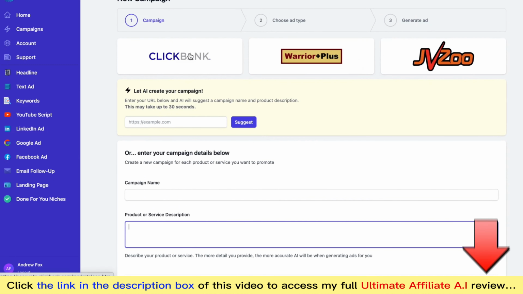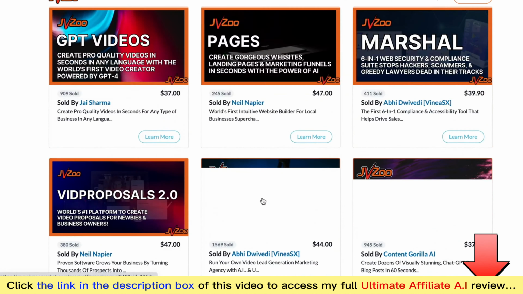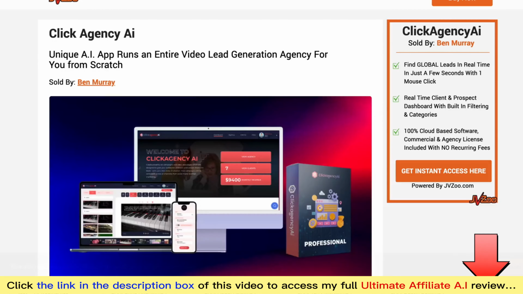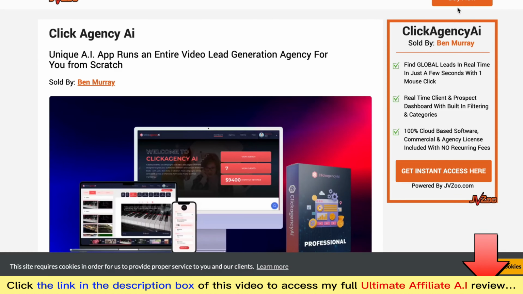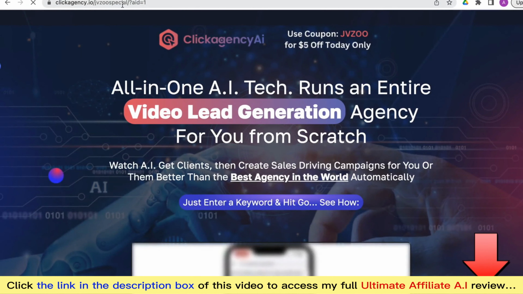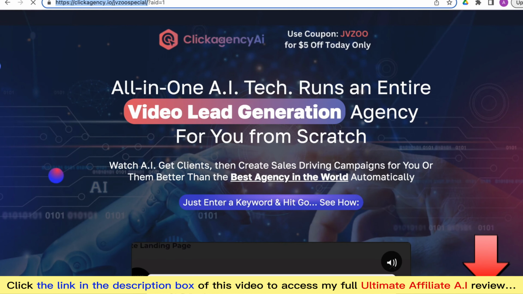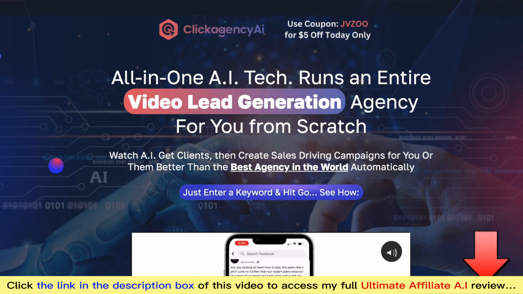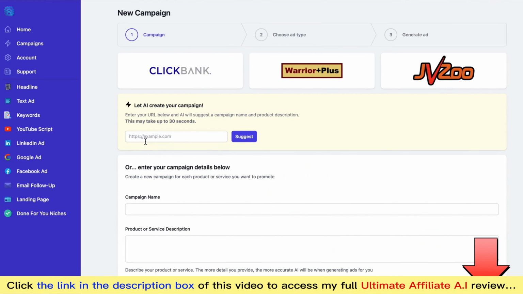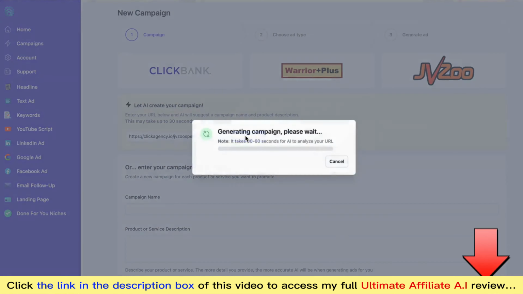So we're going to ClickBank, or we'll go to JVZoo. So we're going to JVZoo, and let's just pick an offer here. Okay, Click Agency AI, learn more. And what we're going to do is literally go and copy this URL in. We're going to go back to the software, we're going to paste it in, and we're going to go suggest.